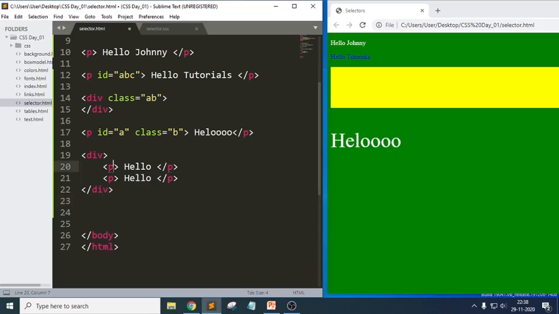Instead of taking a paragraph, let me take H1 here, or else I have some H1. H1 indicates heading, as you know. Let me take some H1 here, and in this again I have some H1. For this H1, let me write the property of child selector, or direct child selector.